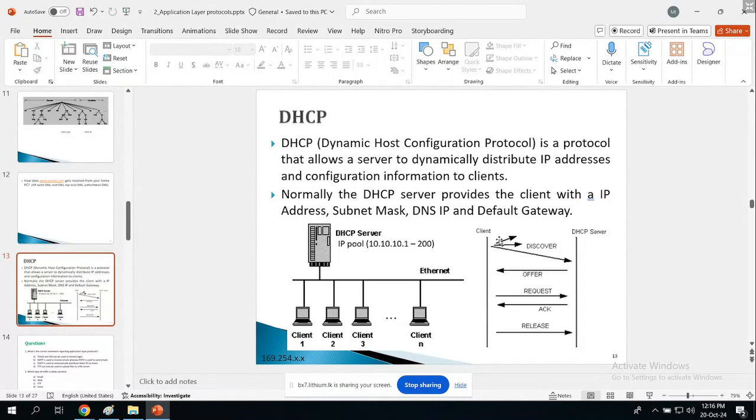So see here, it sends a discovery, it comes to the server, the server will hear it, and others will also get that, but they will not do anything. Only the respective server will give an offer.